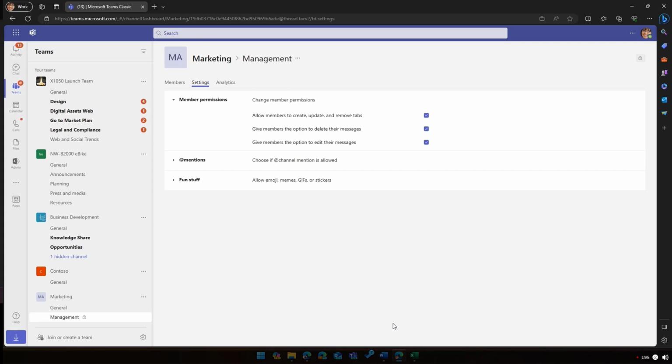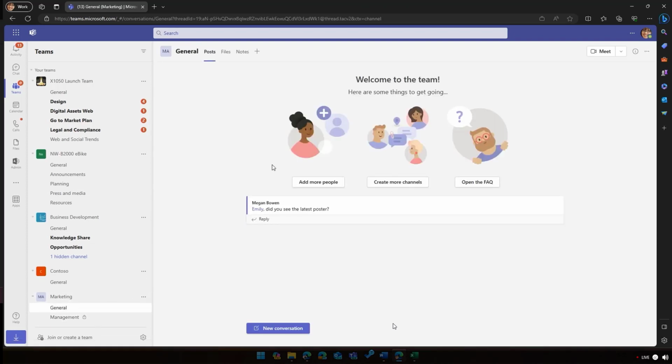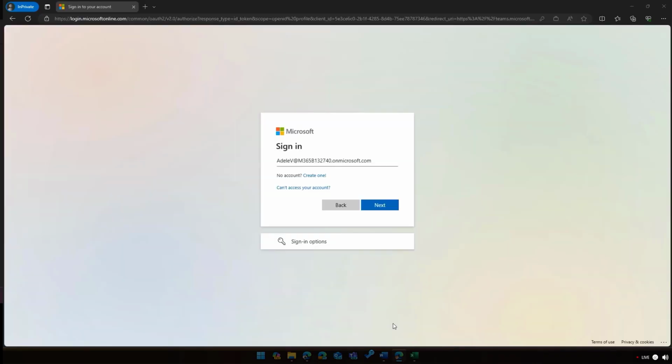So now when we're doing this conversation, we can actually start collaborating together. So let's go and log in with a separate user. Digging into this aspect, what I want to show is what it looks like for a different user who wasn't explicitly added to the new team. So let's log in as Adele.